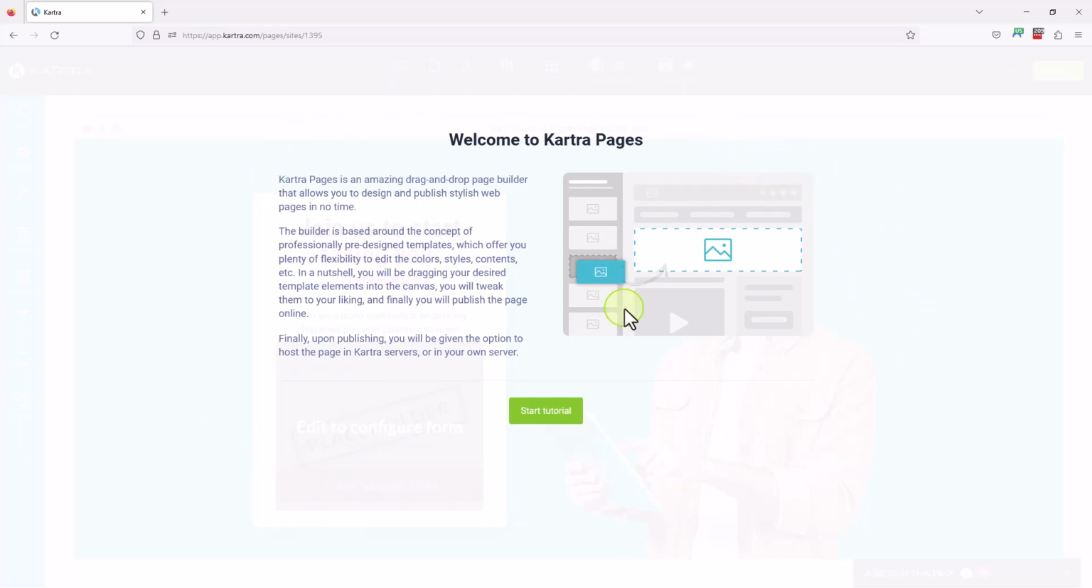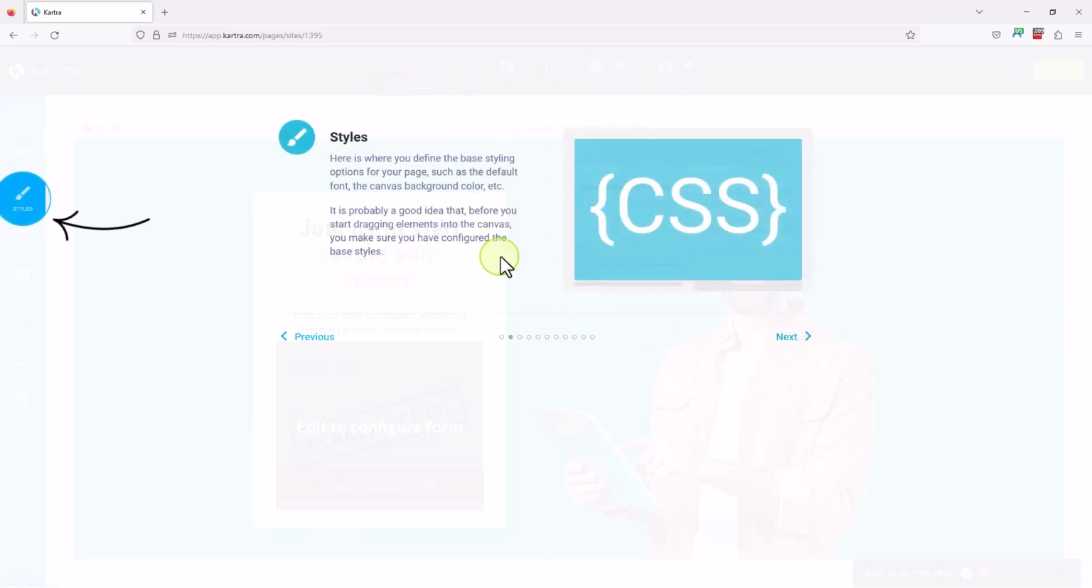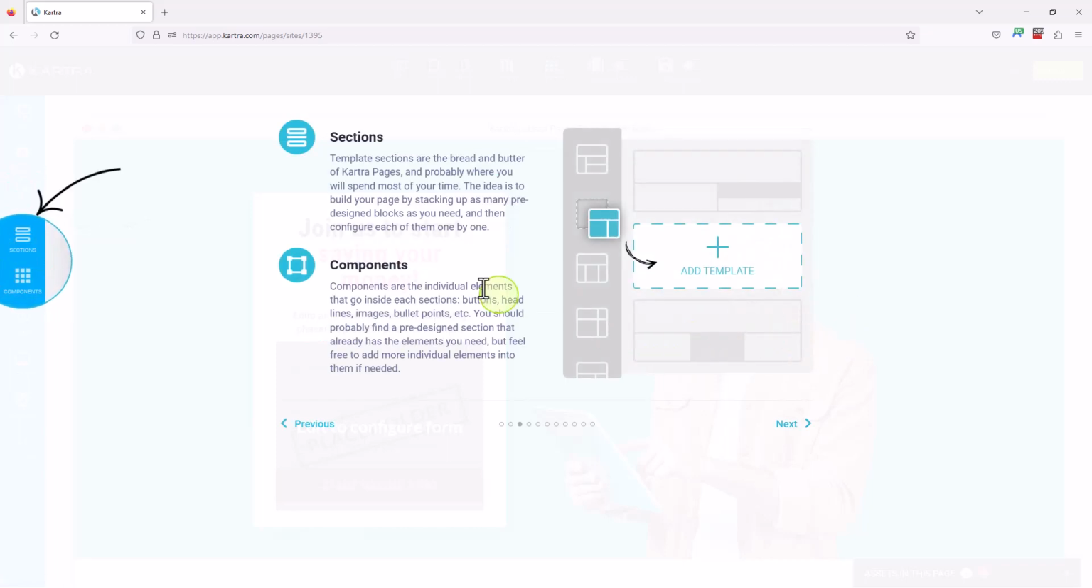So we have the templates, but you will also notice it's a drag and drop builder where you can get components and drag and drop them on the canvas. You also have the settings for the SEO. You can apply CSS or custom styles for objects in Kartra or on the page. We have the sections and components. So sections have to be created first before we add components. And components include buttons, headlines, images, bullet points, and so forth.